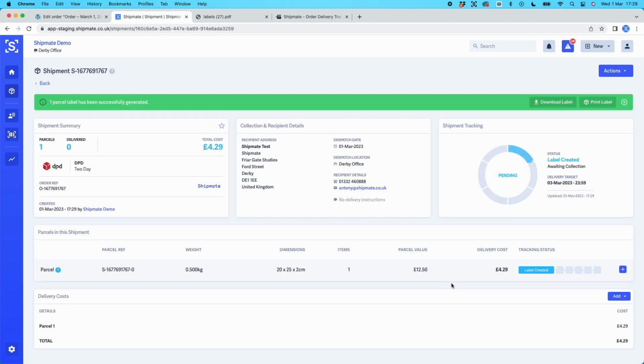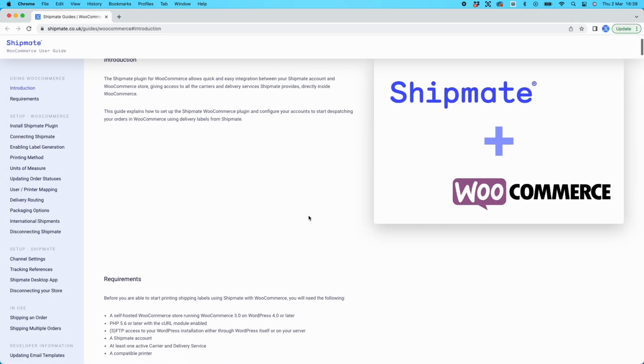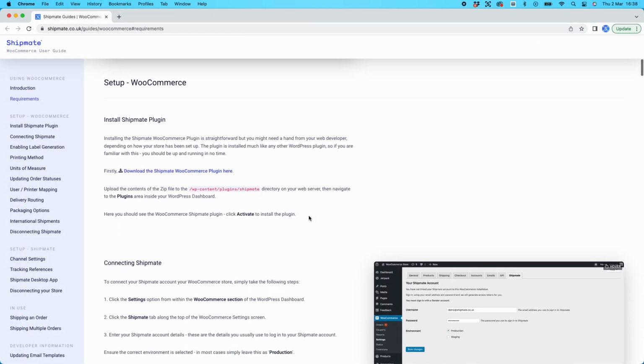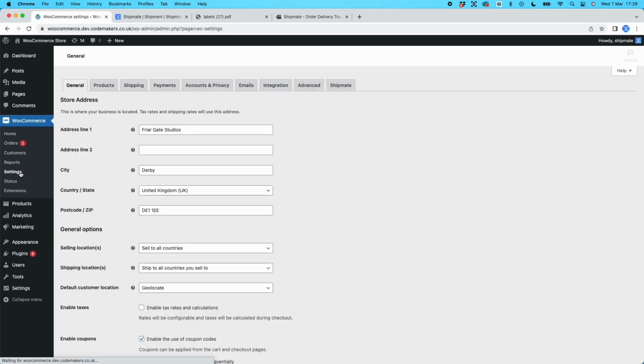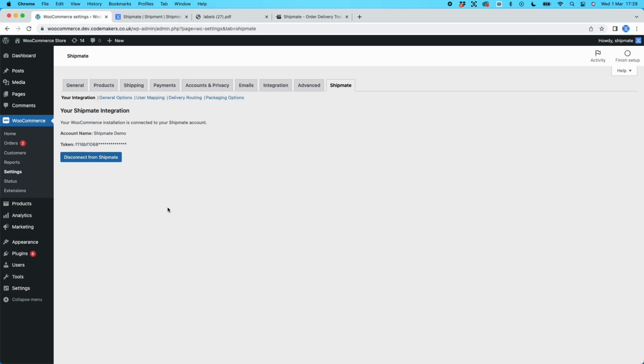Linking your WooCommerce store to Shipmate is simple. Once you have your Shipmate account, you can download the WooCommerce plugin from our website and install it just the same way as you do all other WordPress plugins. Then, select the Settings option from the WooCommerce menu and find the newly created Shipmate tab. First of all, you will need to provide your Shipmate username and password to authenticate the plugin. This can be done using any account with administrator privileges.